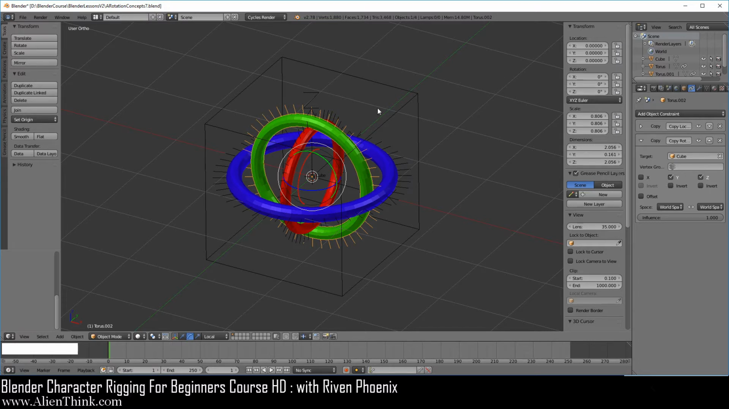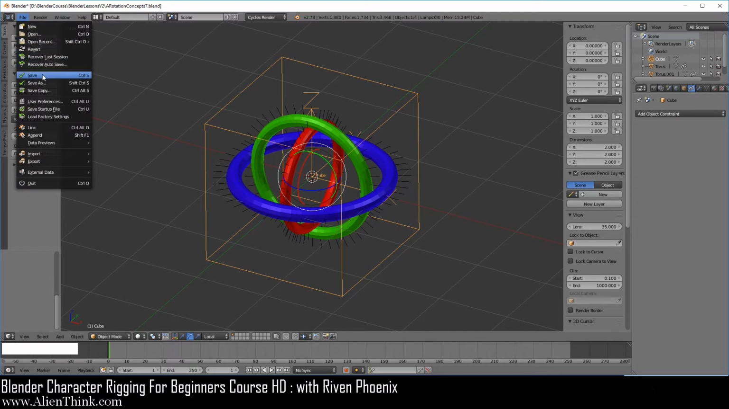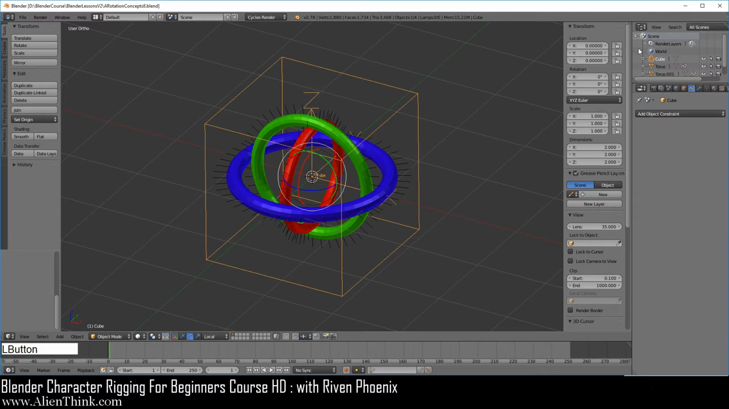reset the rotation. And you also want to click on this red ring to make sure that the rotations are set to 0. Do Alt R and make sure that it's world space and world space. Go ahead and click on this object. Now what we're going to do is go under File, do Save As, and save this as rotation concepts 8.blend.